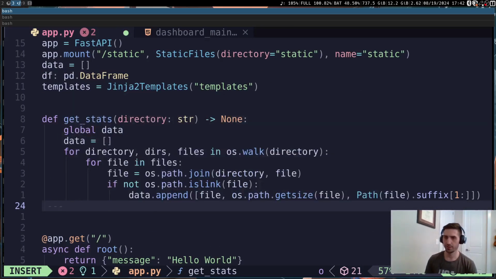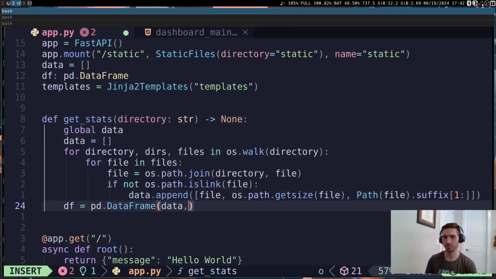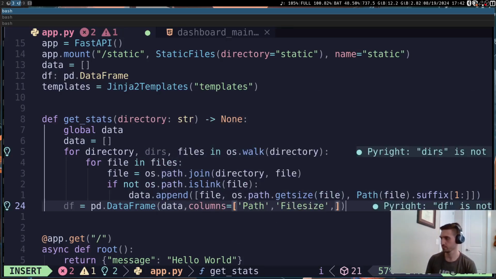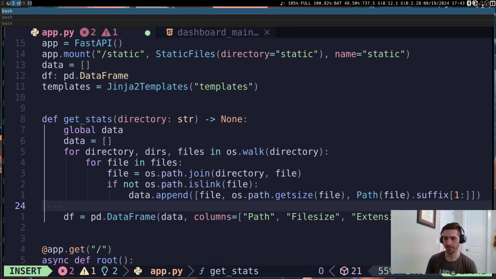So let's define our data frame as the data frame made up of the data. And let's name our columns. So we'll name them path, file size, and extension. And then we'll have to say that df is global.